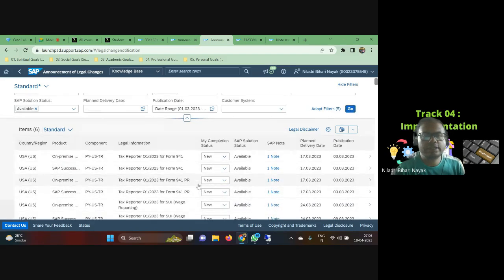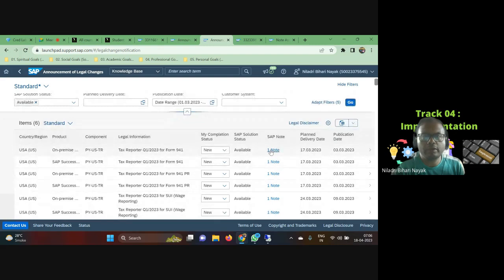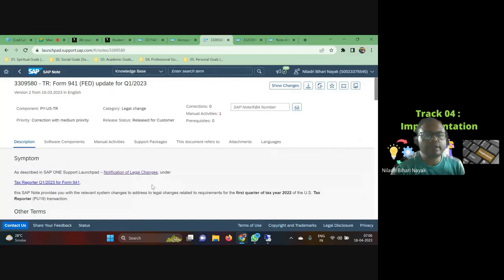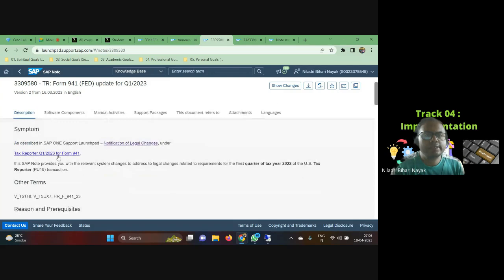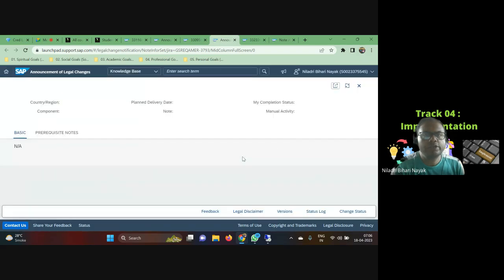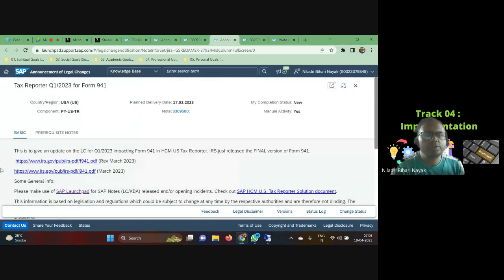These are all legal changes. If you see here in the first note, which is the SAP on-premise note, there is something as per the notification from the government. There are some changes in Form 941. If I go to that particular notification, this is the note. You can see this is to give an update. This was announced on 17th of March, on the LC for Q1 2023 impacting Form 941.